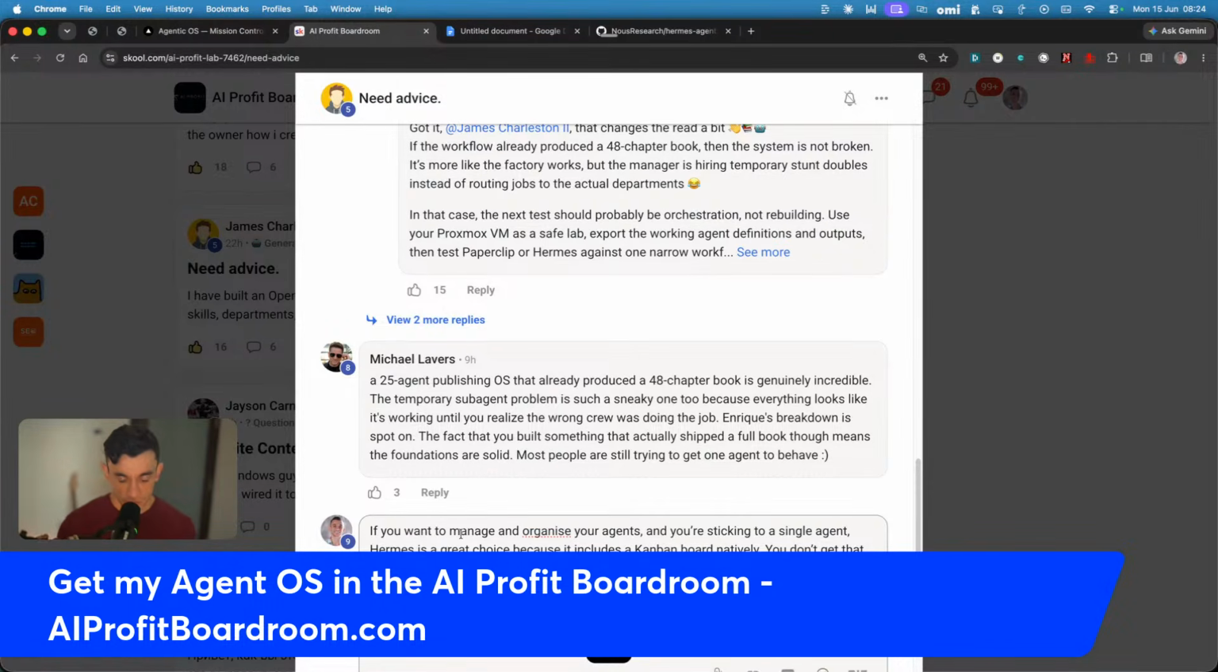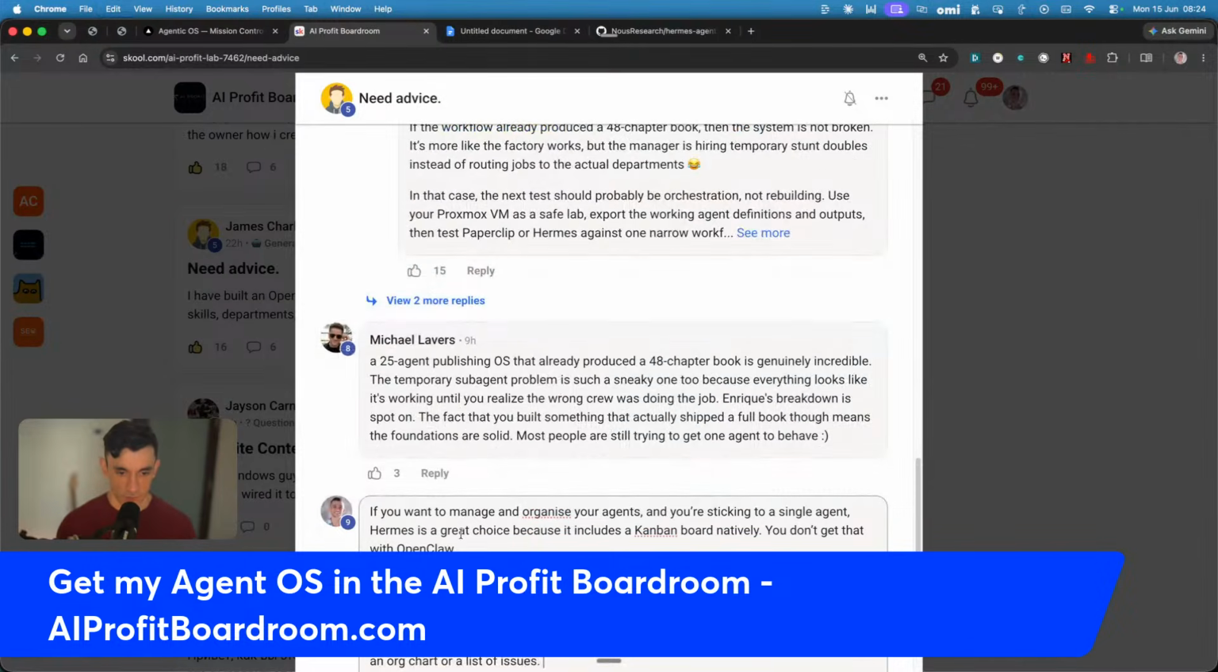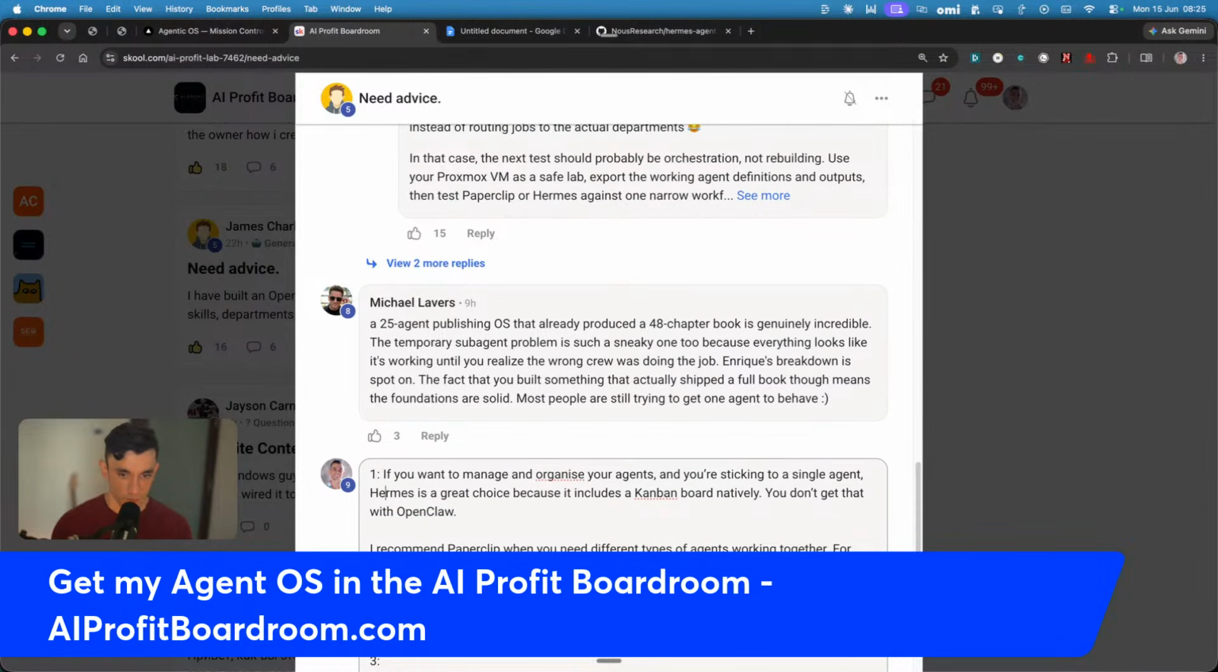And bear in mind, Paperclip is designed for really creating a company, a team of agents, whereas a Kanban board is not really company focused. It doesn't have an org chart. It doesn't have a list of issues, etc. And also, Paperclip is a lot more visual when you use it. Bear in mind as well, if you're switching from OpenClaw to Hermes, they actually have a migrate option on the onboarding, which should probably help you.